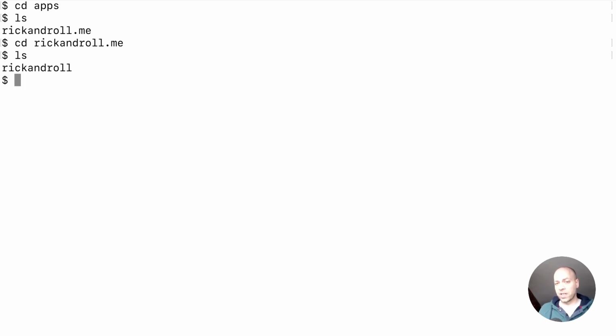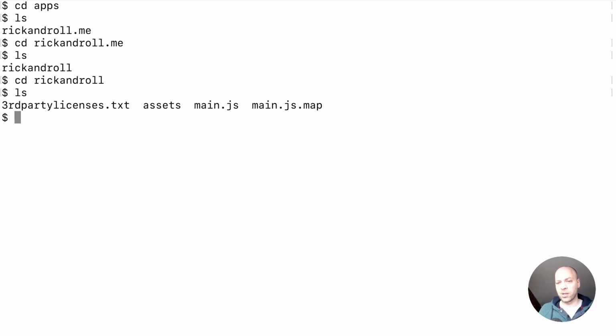So over on our server, I've logged on as the rickandroll user, and if we navigate into the apps folder and then into rickandroll.me, you'll notice we've got the rickandroll folder, which is our project name for the API in here as well. It seems a bit unnecessary to have this extra folder, but if you've got a domain that's got multiple backend services running, you might want to keep them in their own separate folders.